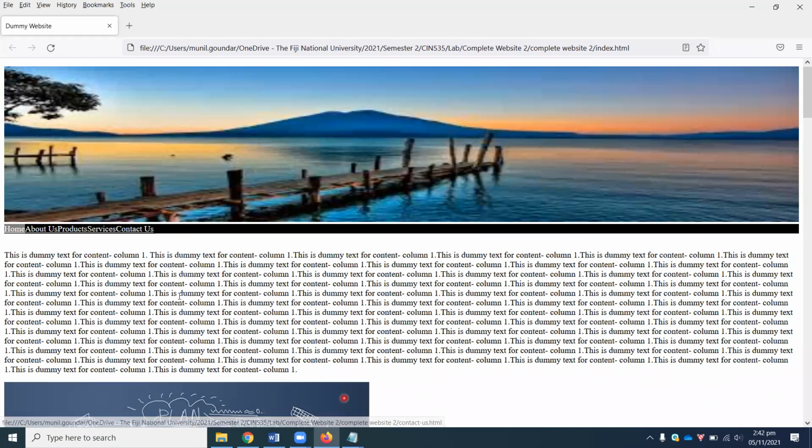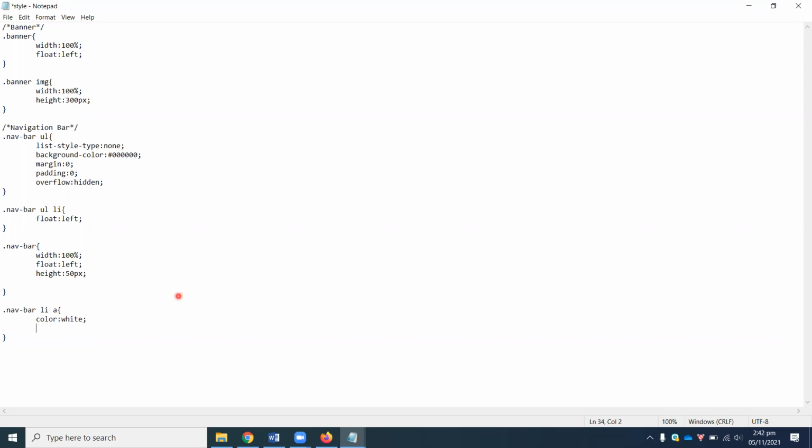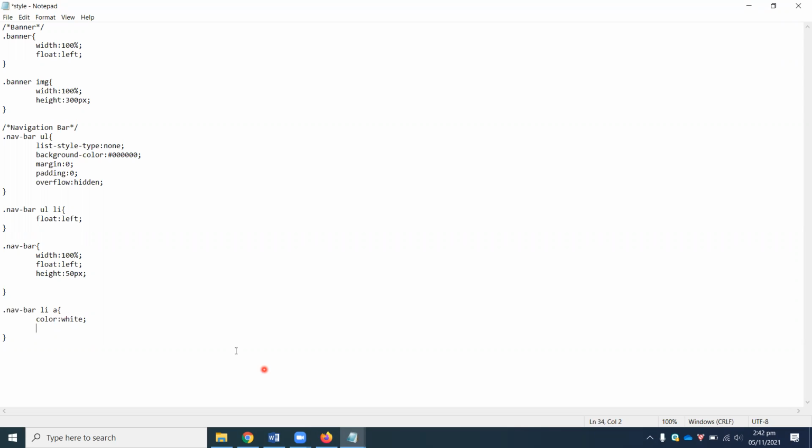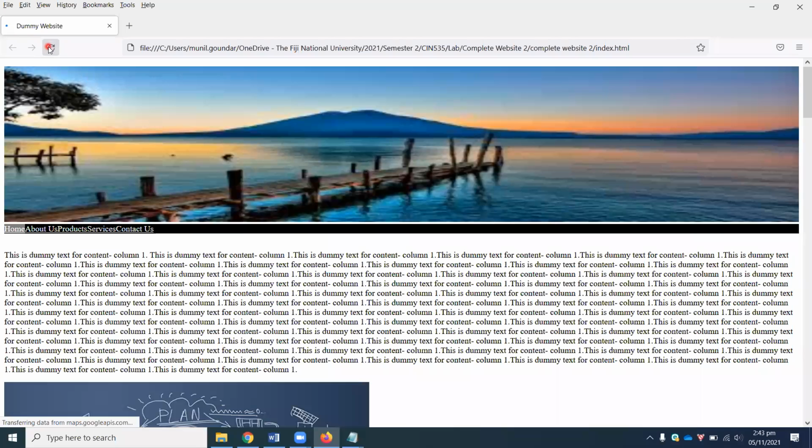After that, let's go and set our text decoration. Notice that underneath the links, you have a line. So let's go remove that. So to remove the line, text-decoration, and then set it to none, semicolon, Control S to save. We can go and refresh the browser. This is what it looks like at the moment.